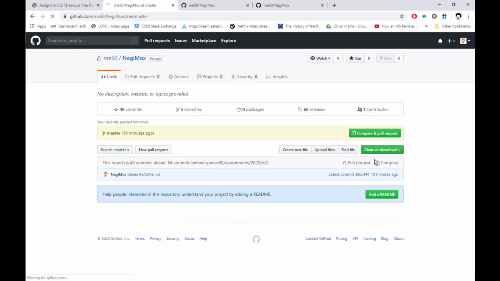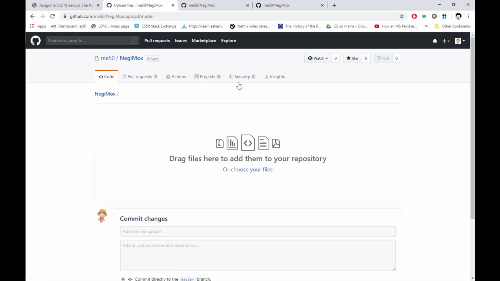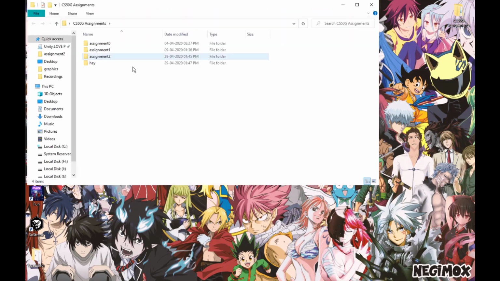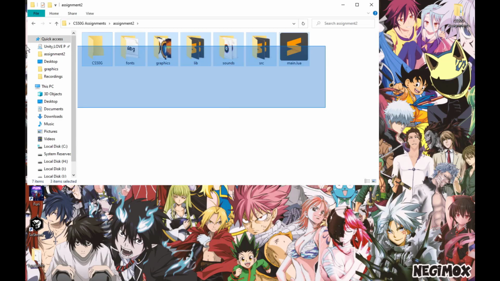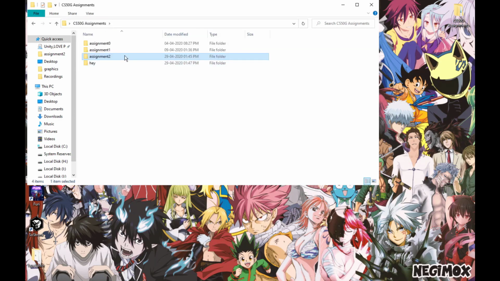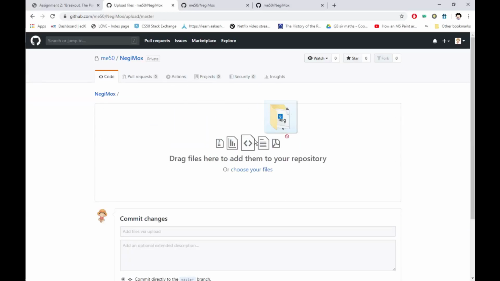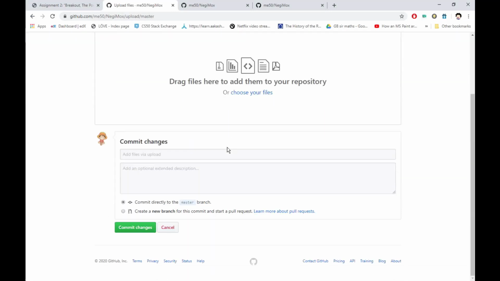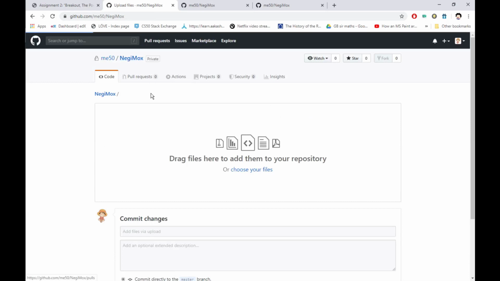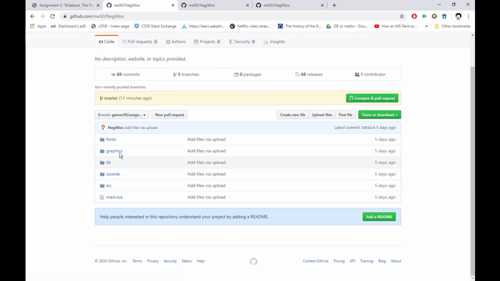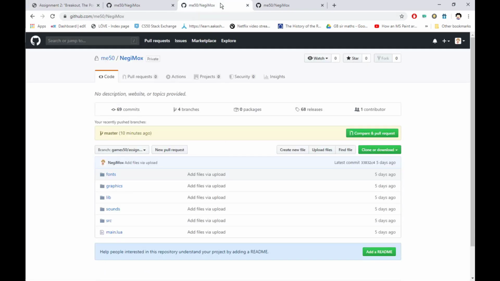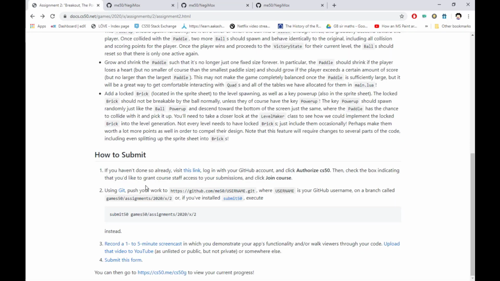Then click on upload files. After this, go to the folder where you have all your assignment, and copy all the necessary files, including the text file. Don't copy the assignment folder. Just copy them and drag them onto this Chrome. As soon as you do, they will start getting uploaded. And as it happens, just click on commit changes and you'll see all the files have been uploaded like this one. And you can check if they have actually been uploaded or not.